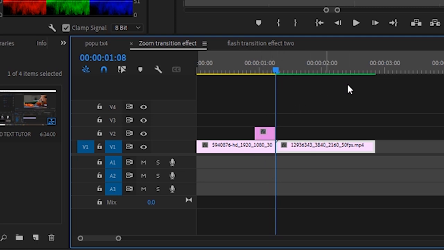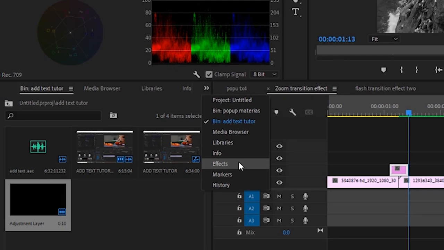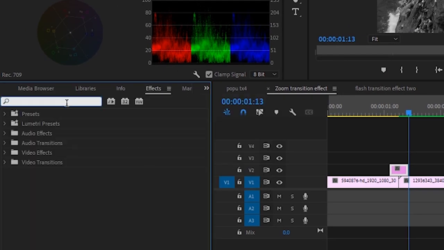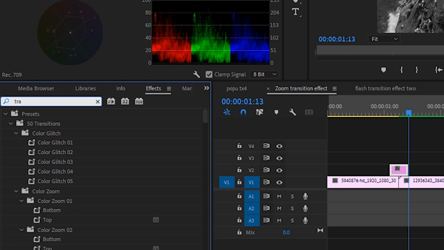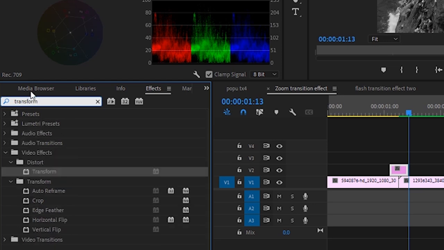Use the arrow key on your keyboard to move 5 frames forward. 1, 2, 3, 4, 5. This allows you to position your adjustment layer in between the transition point accurately. Next, go to your effect panel here and search for transform. Pick the transform effect and drop it on your adjustment layer here.